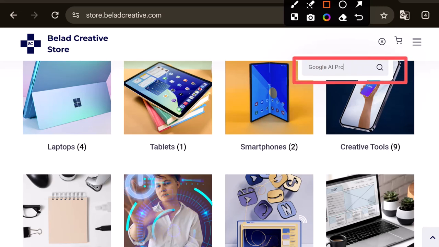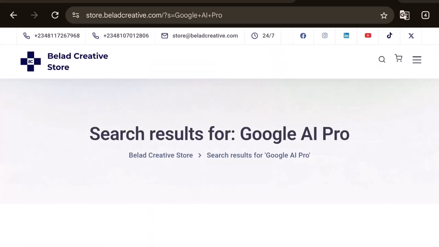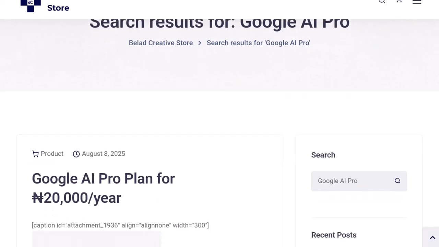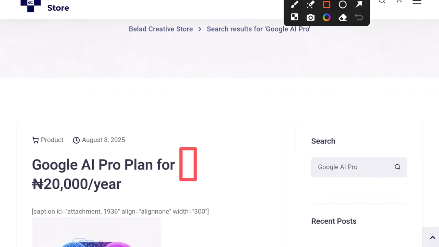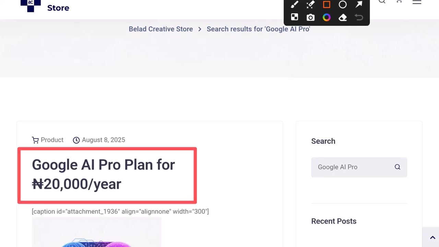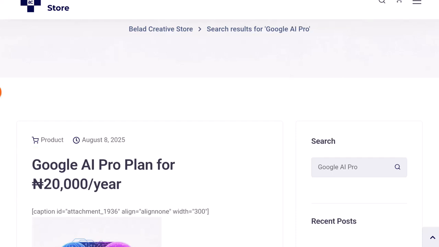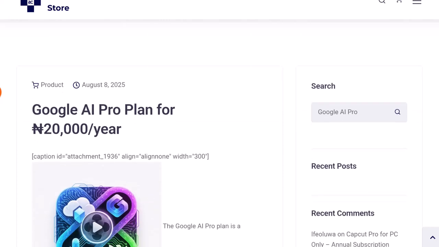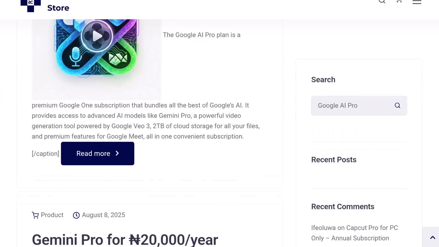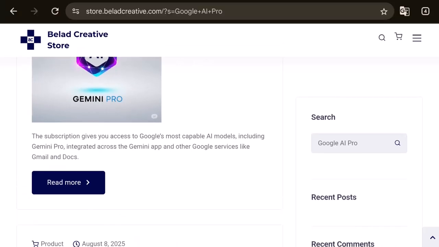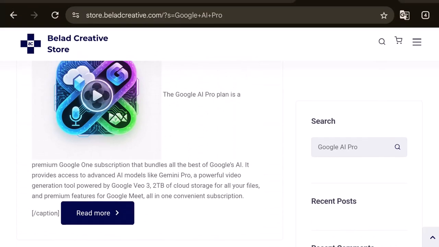This stock is actually limited, so you need to go get it fast at this rate. So I'm going to come right here. I'm going to search for the Google AI Pro, and let's see what it brings for us. And here are the results for the Google AI Pro. As you could see from here, this is the result for it, and you could get it right now. So having to get it, you could see it says 20,000 naira per year. This is less than $20 for a year. So you could actually get it from this website. And like I said, it's limited, but you have to just get it as soon as you could.